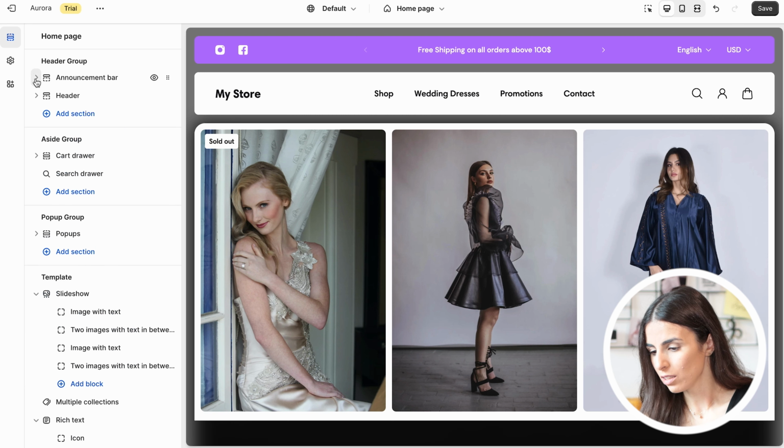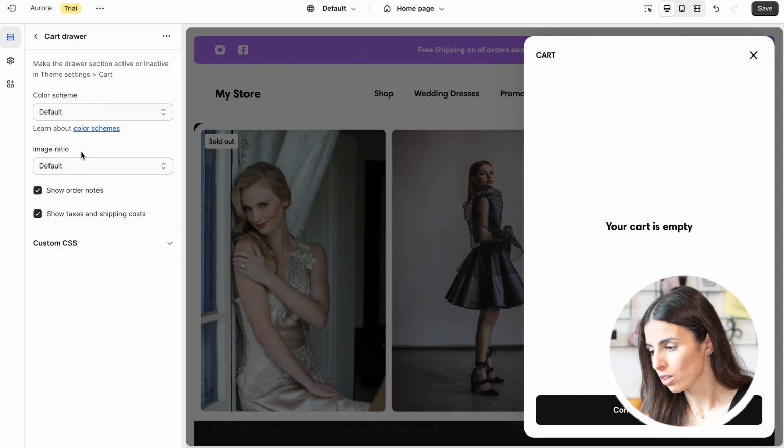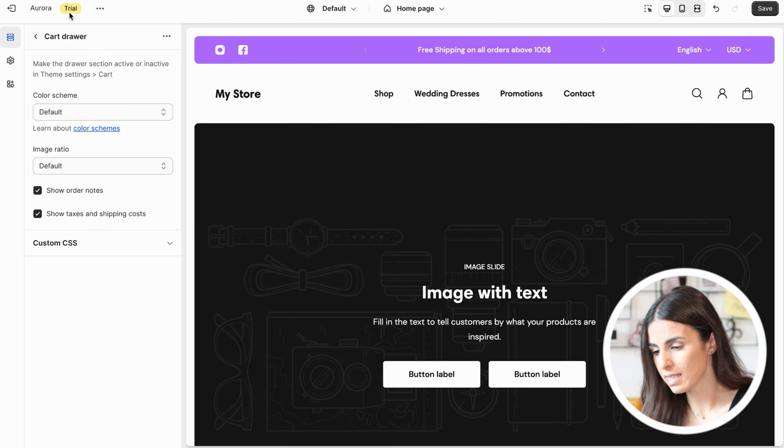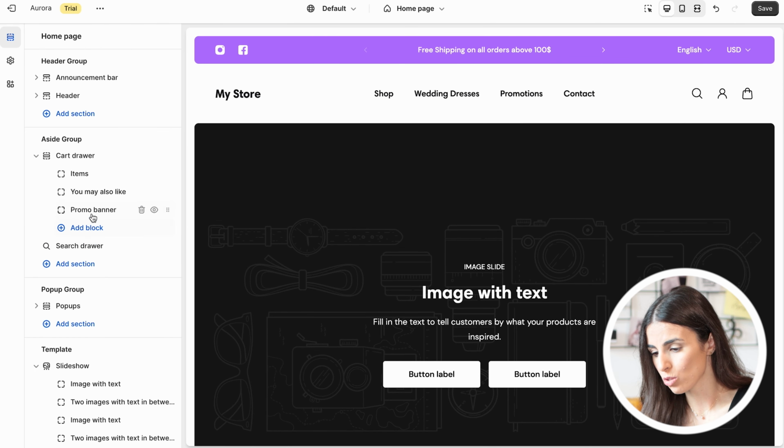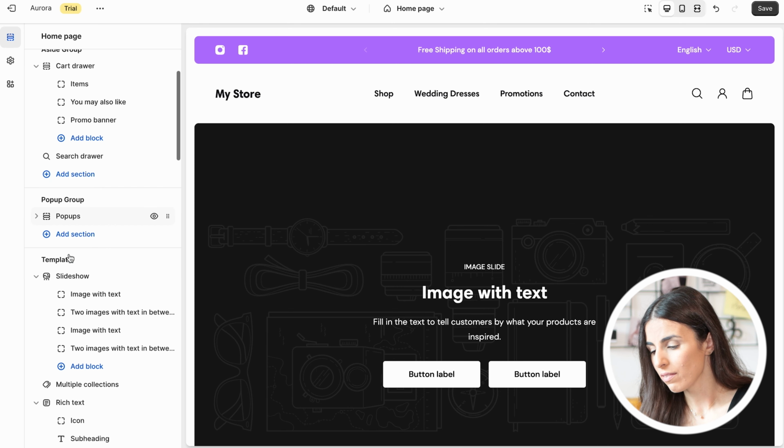Now after the header, you have a side group, which is for the cart. You can in here change the settings related to the cart drawer. It's very easy, same logic, you add blocks as much as you wish, and you have in here the pop-up group.